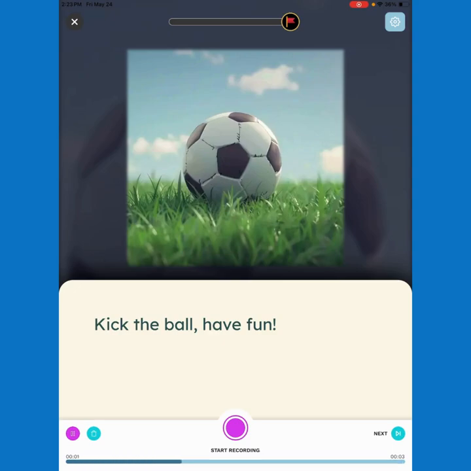If I'm happy with it, I keep going. If not, I can delete it. Children love to be able to hear themselves reading, so this feature also encourages them to do repeated reading. At the top, I'll see a progress bar that helps me as I go through the book.